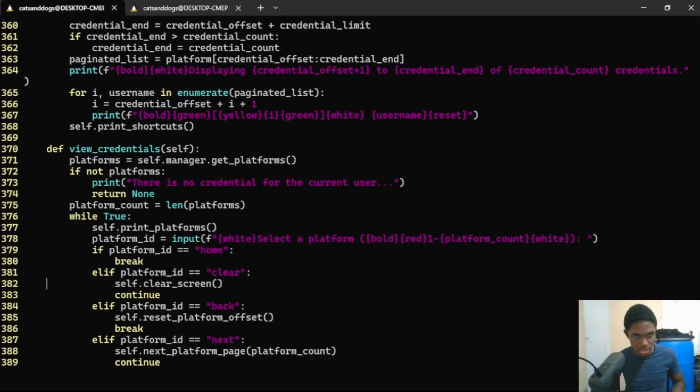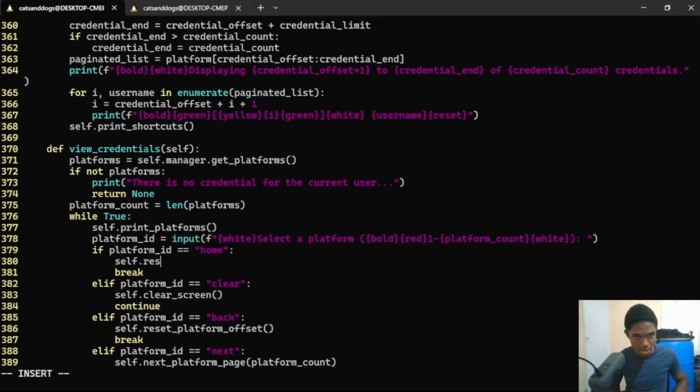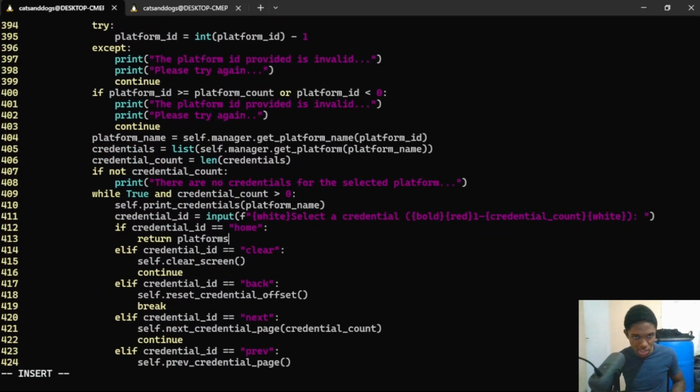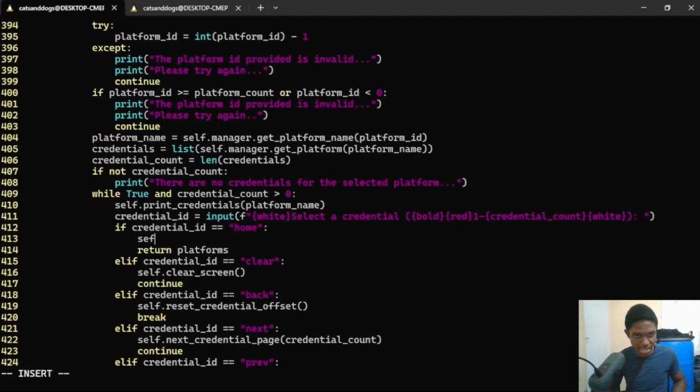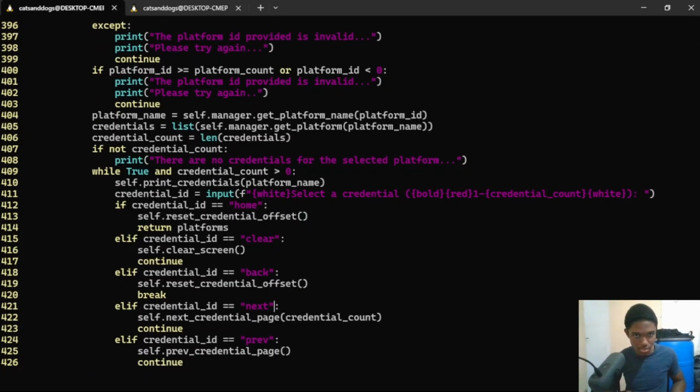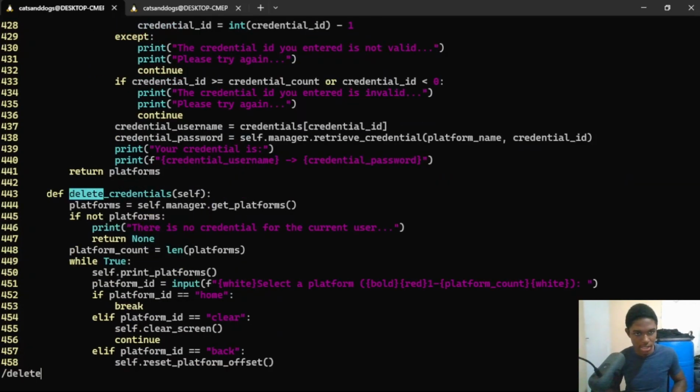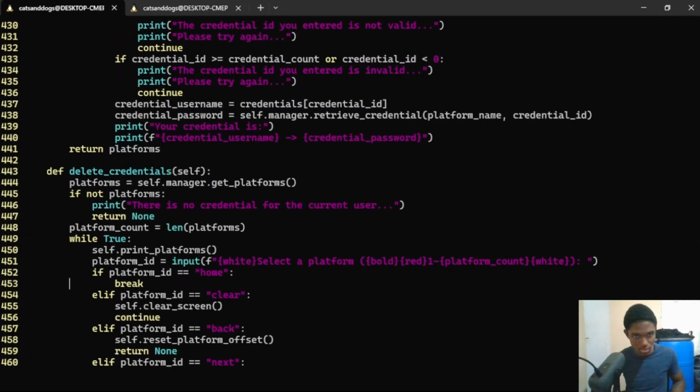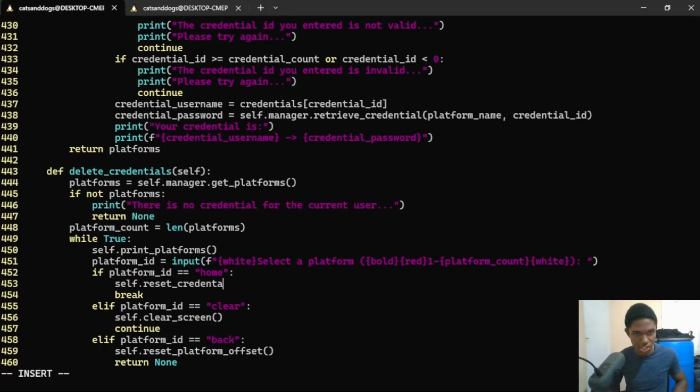All right, and right here we can say self.reset_platform_offset, but then now we'll do it for the credential ID section. So we can say self.reset_credential_offset. And then we can do the delete credentials now. So for home, we say self.reset_credential_offset.